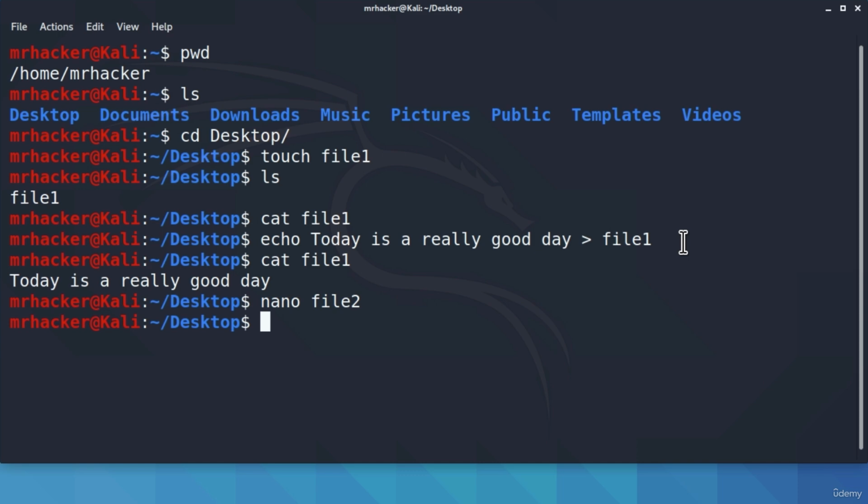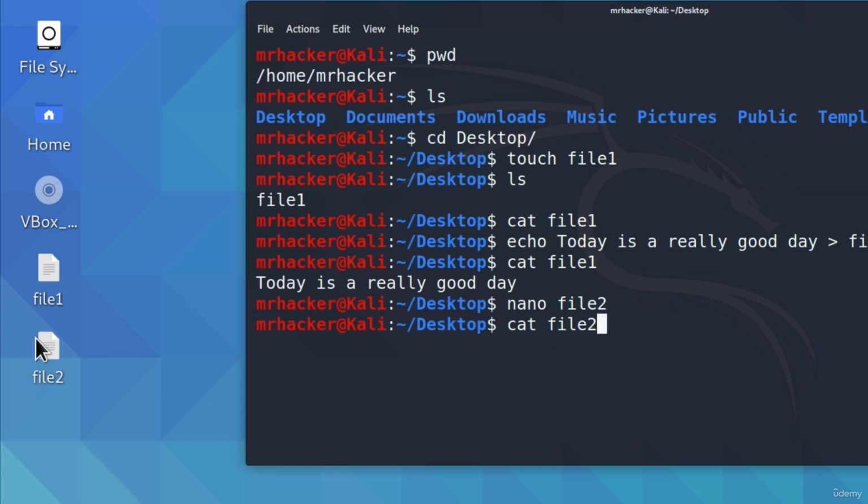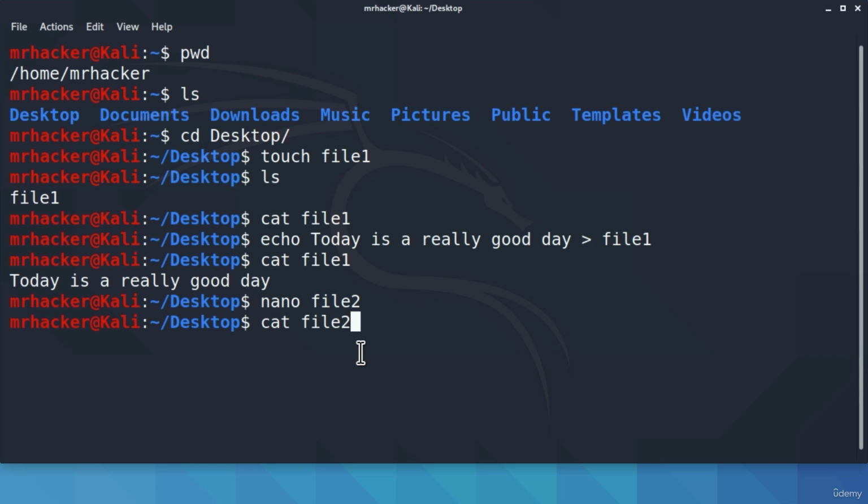If we now type cat and then file2, and by the way, we can notice that file2 has been created along with file1 on our desktop. But if we cat file2, we can see the output of hello world. So we managed to do it using only one tool, which is Nano, instead of using two tools, which are touch and echo.